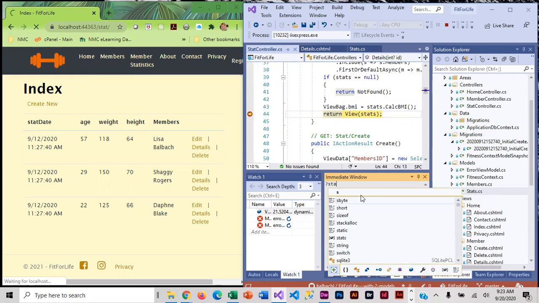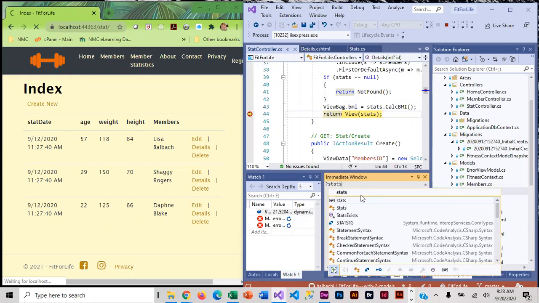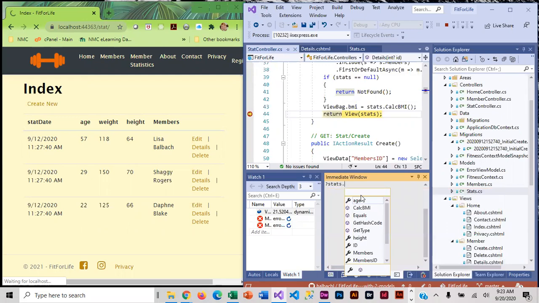And so if I wanted to see something that was in the stat model, you can see that the minute I key in stats and a dot, then I've got some of the properties here that I can view. And this is basically a snapshot. This is just the current row or record that I am looking at or that it is accessing.